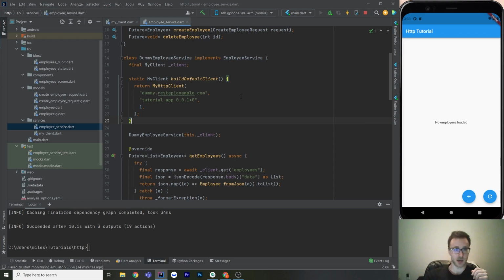So I'm going to build my client with that base URL, a fake user agent, tutorial app, and then app version. And then our API version we know is 1 from the website. So this is just like a helper method. If you had a real production scale app, this might be in some sort of config file.